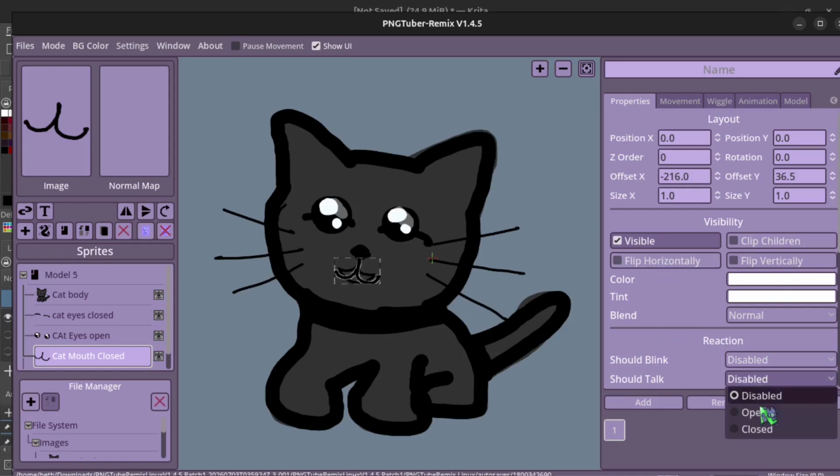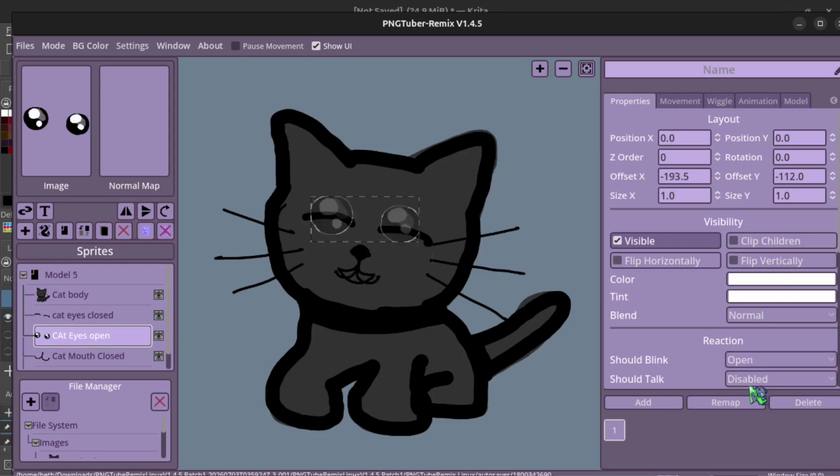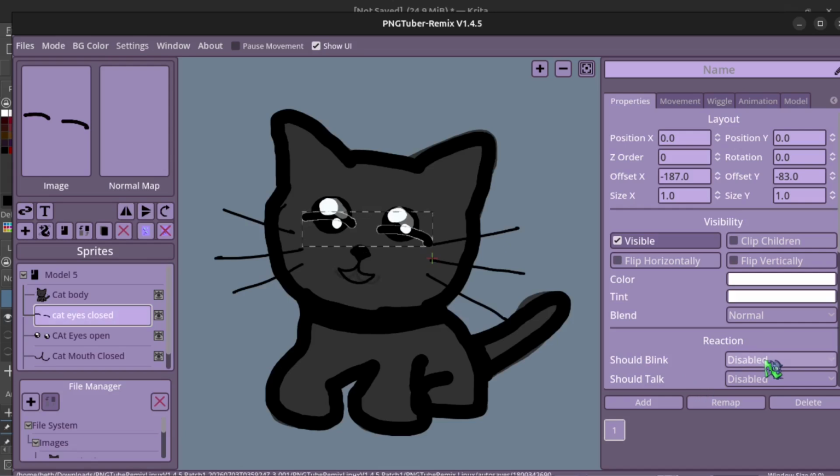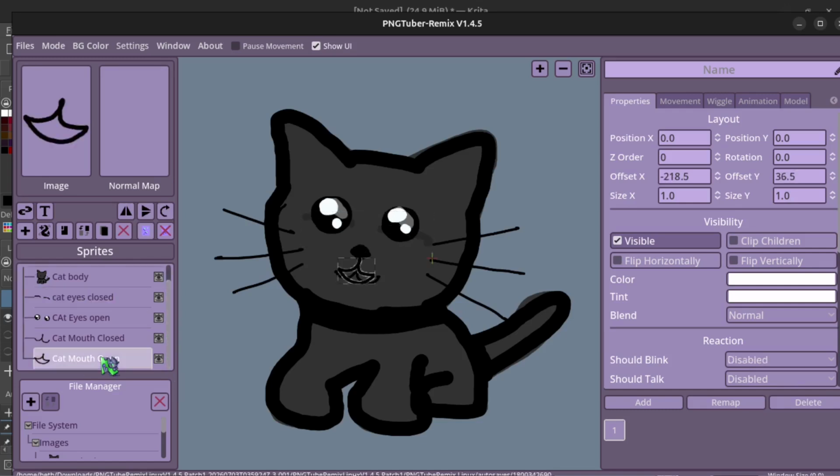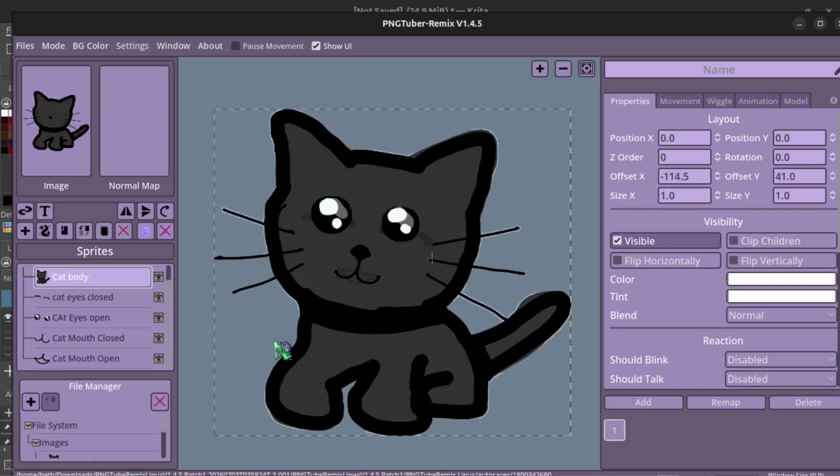Okay, mouth closed. It should talk. Closed. Eyes open. Eyes closed. Okay, now that we got that back on, let's see if this is working for us now. It is, mostly. Let's see if it blinks. It does blink. Okay.